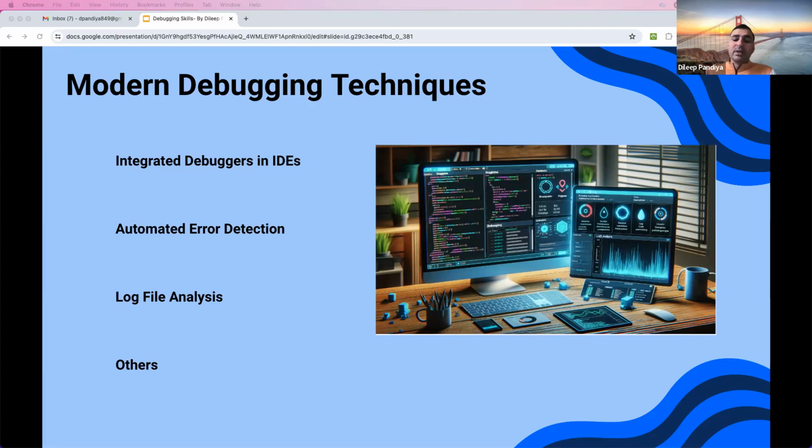One of the tools which I came across is Rookout. It's easy to configure. You can put a breakpoint in your production environment and see how the step-by-step execution is going on. So that's about modern debugging techniques.